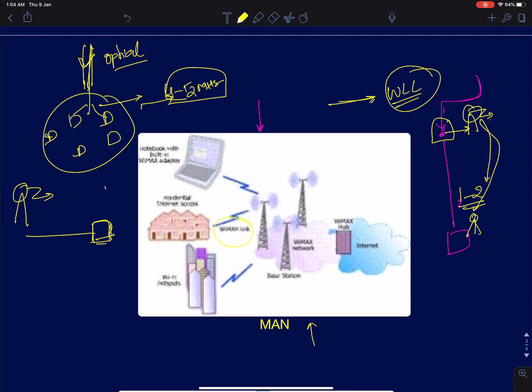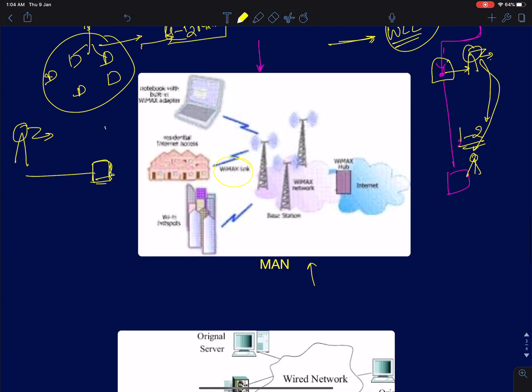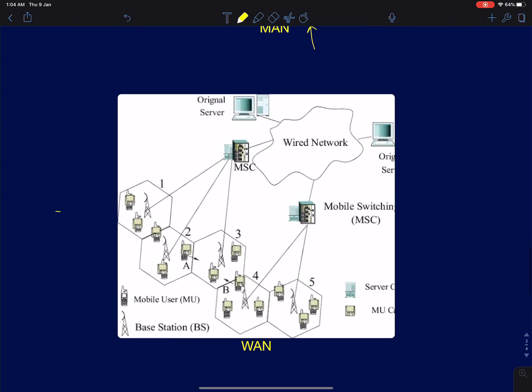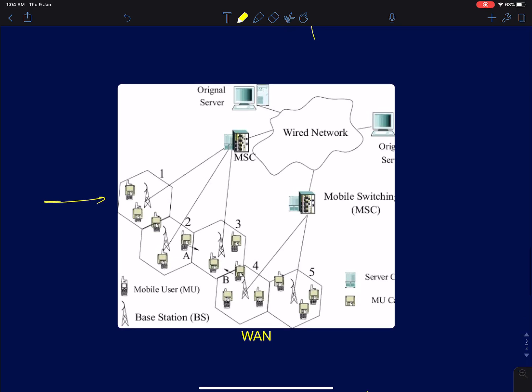But now we have wide area networks, which is your popular cellular towers. They are taking care of it, and they are almost ubiquitous now, so we don't really need WiMAX right now. The next thing is wide area network. These have a few kilometers coverage. In the past, cell towers were supposed to cover several kilometers, but now almost every 500 meters to 1 kilometer, you find a cellular tower.